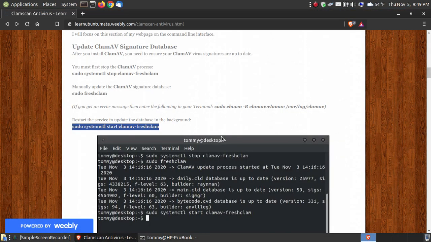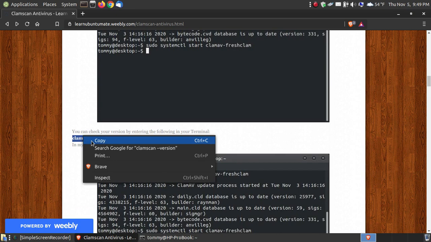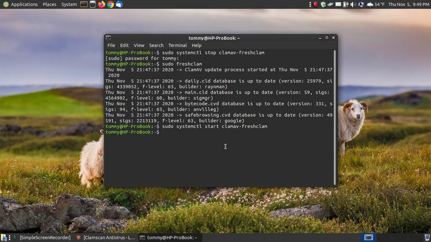Now, again, we can check the version. You can come down here and copy and paste this, or you can use the up arrow key on your keyboard. And as you can see here, these are the commands that you typed in. There's clamscan --version. You press the return key or the enter key. As you can see here, I updated on November the 5th at 8:24 p.m. and it's 9:49 p.m. So that was the last time that there was an update available.